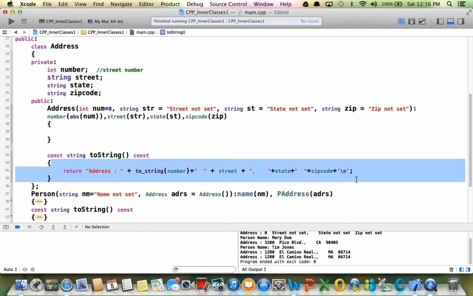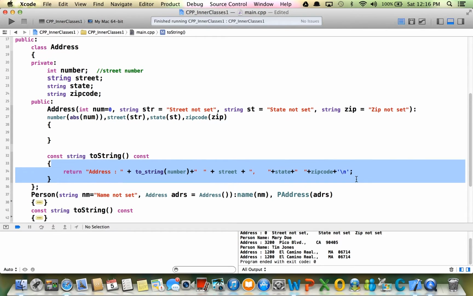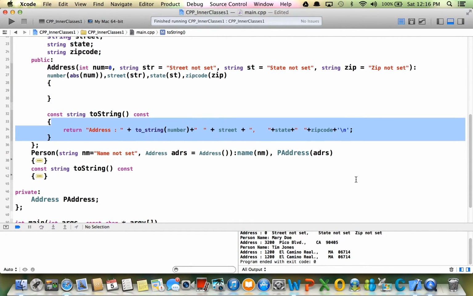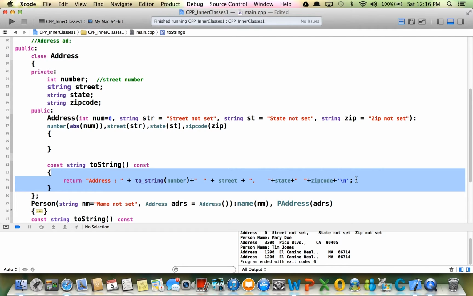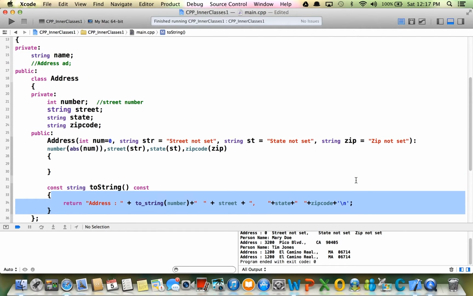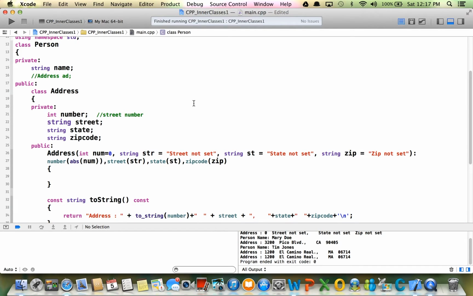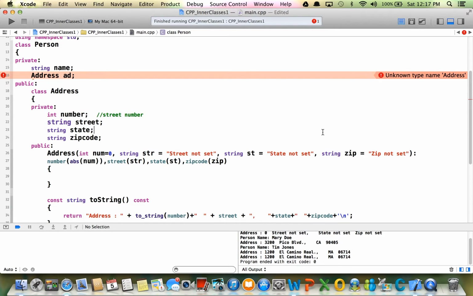Okay, now I do want to include address as a data member, an instance of address as a data member inside the address class, inside this person class. Well, there's a problem if I include it here because address has not been defined yet. So if I include it here, I'm going to get this compiler error which says unknown type name address. So even C++11 is not smart enough to jump ahead and figure out that address is a class. So I cannot define it here.